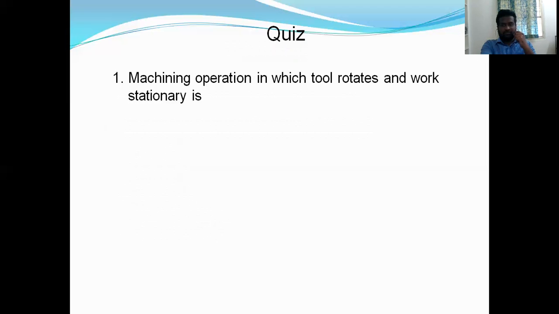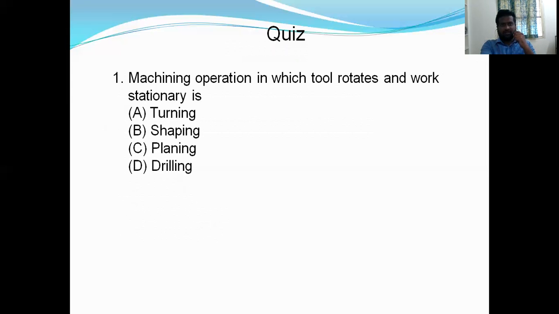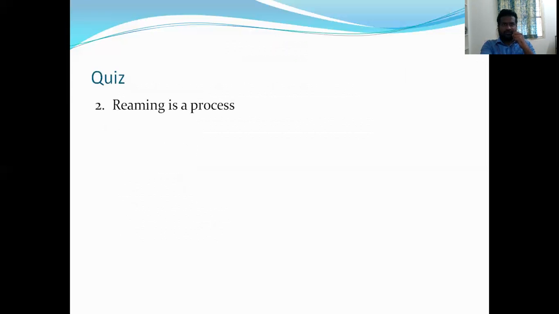So let us do some quiz questions. Machining operation in which tool rotates and work is stationary is? Tool rotates and work stationary. What is that operation? A drilling operation. In that, the tool is rotated and the workpiece is stationary. That's why it is called a drilling operation.